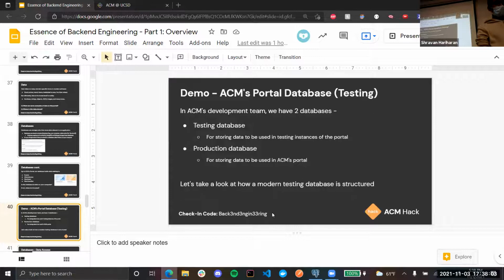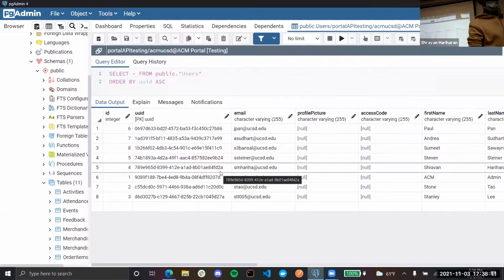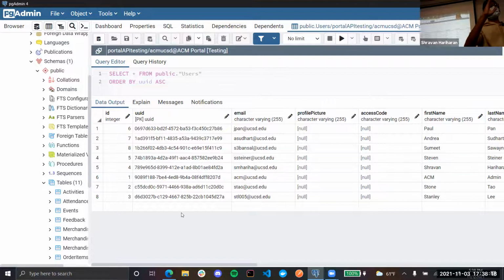So let's have a look at this testing database, and we'll get an idea of how data is being structured. I have an application open here called PG Admin. You don't need to be familiar at all with what this is. But basically, we are in ACM's testing database right now, and we're going to see how data is stored.